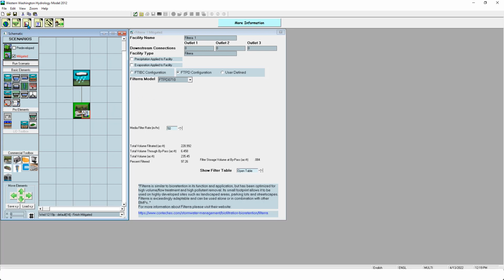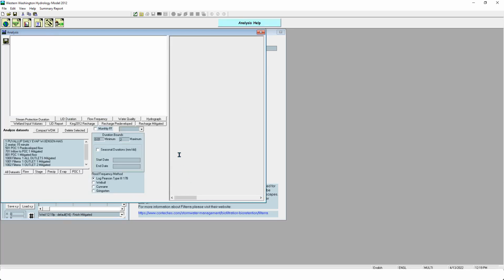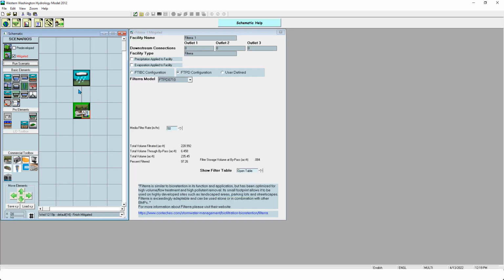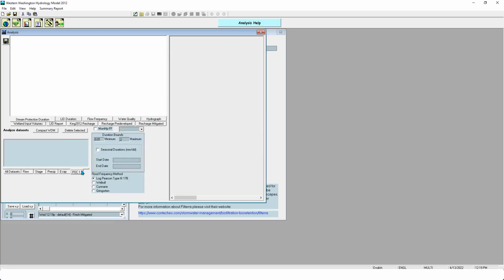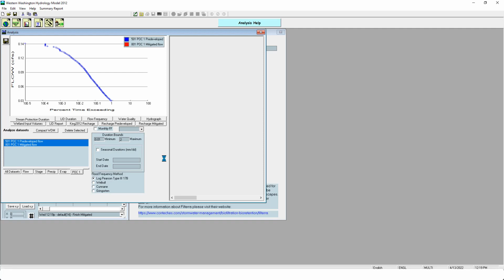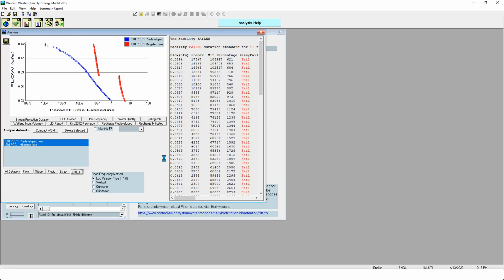However, if we went to the analysis tab here, we looked at point of compliance 1, right? So we know it's treating the water, but is it accounting for the erosive flows? Well, that's another question, right? So if we take a quick look actually and we see what's going on, we can see that this facility it's treating the water, right, 97%, but it's definitely not passing the flow duration standard, right, not even close.